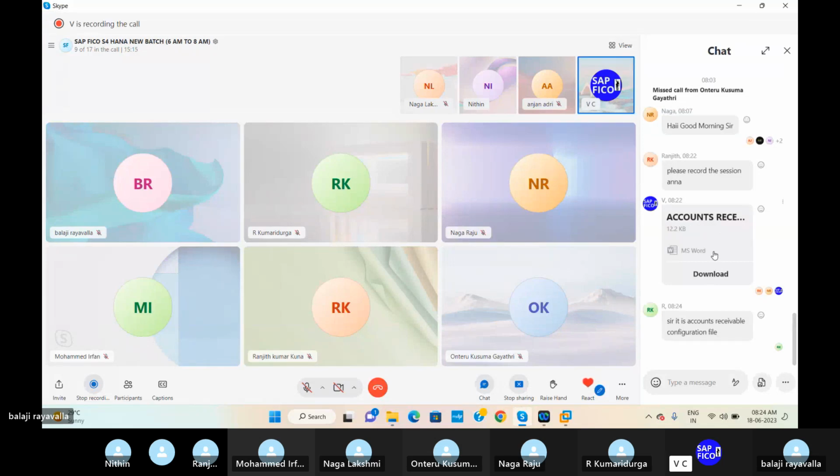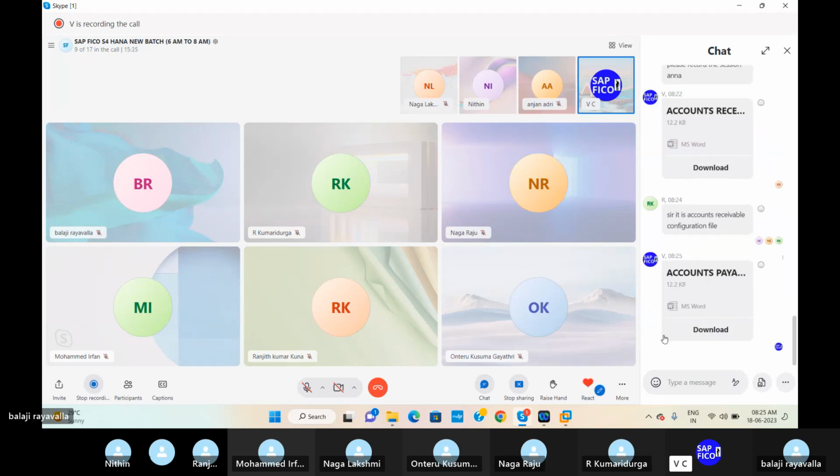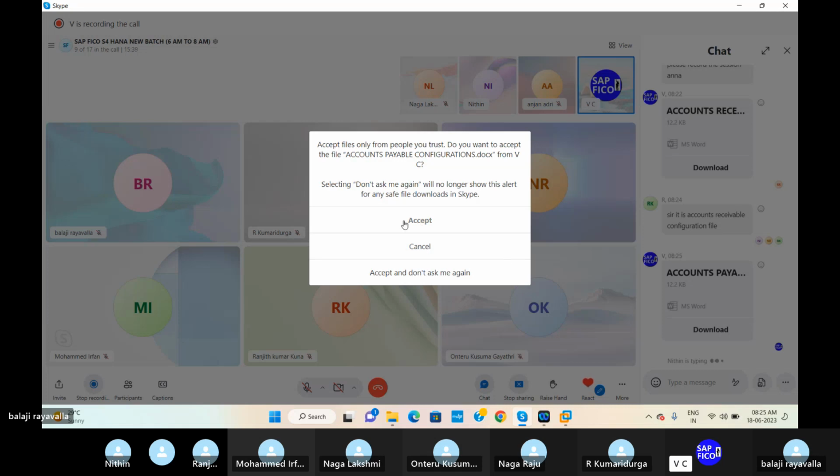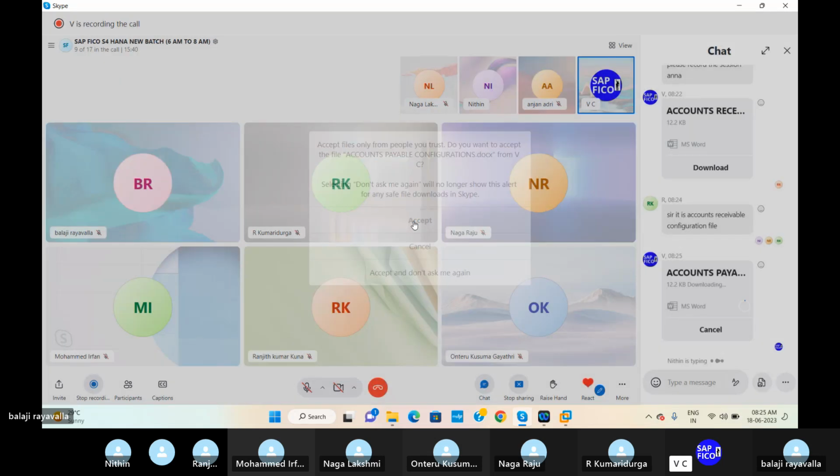Okay, good. Open this accounts receivables. Sorry, give me 1 second. It is accounts receivables. Accounts payables configurations, I will send you. Okay, so download this accounts payables configurations.